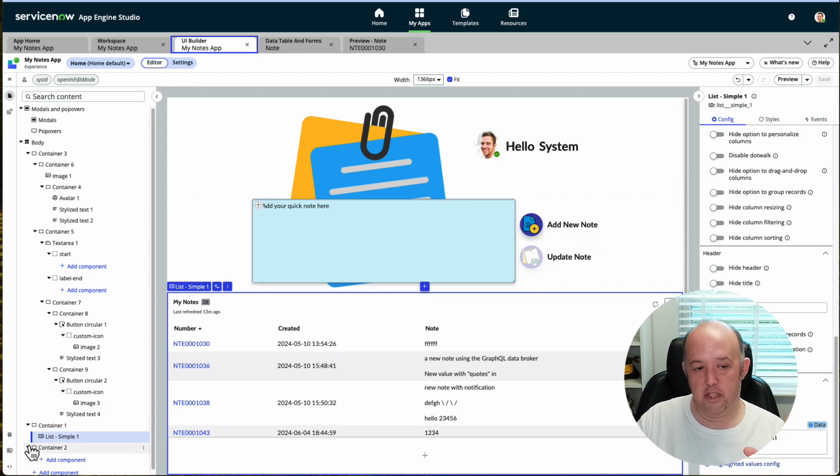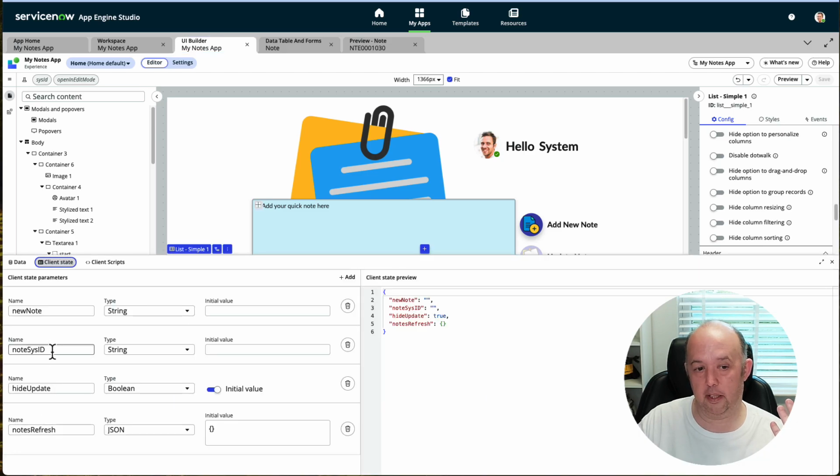First, we're going to talk about the client state parameters that we added in. I added in a couple here. I added in the note sysid. The note sysid that you see here is going to be the internal ID on the record for the note, so when I go to update it, I can do that through the particular note sysid. So I've kept that information.